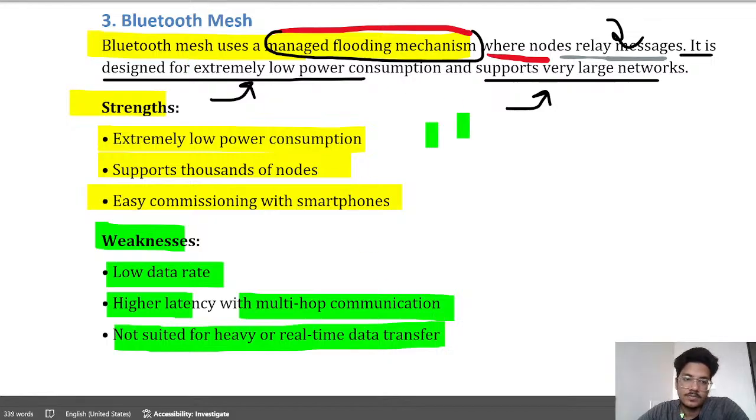Okay, so what you have to write: Bluetooth mesh uses a managed flooding mechanism where the nodes relay messages, and it is designed for extremely low power consumption and supports a very large network. The strengths are extremely low power consumption, support for thousands of nodes, and easy commissioning with smartphones. The weaknesses are low data rate, high latency with multi-hop communication, and not suited for heavy or real-time data transfer.